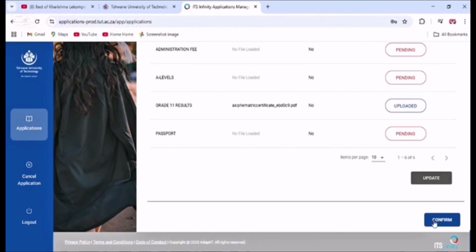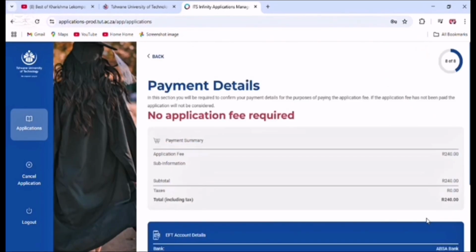Okay, yeah, I'm fine guys. I'm gonna click confirm, and then you see guys, here we are, this is the last part of the application. Payment details. In this section, you'll be required to confirm your payment details for the purpose of paying the application fee. If the application fee has not been paid, the application will not be considered. You see guys, this one is tricky. Don't get confused when you see no application fee is required.